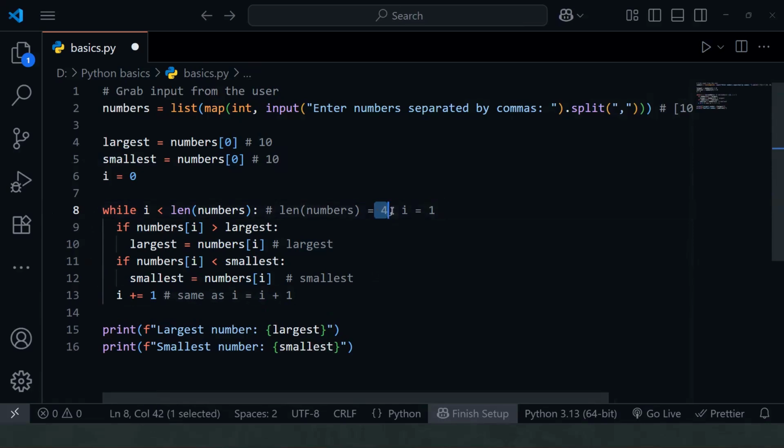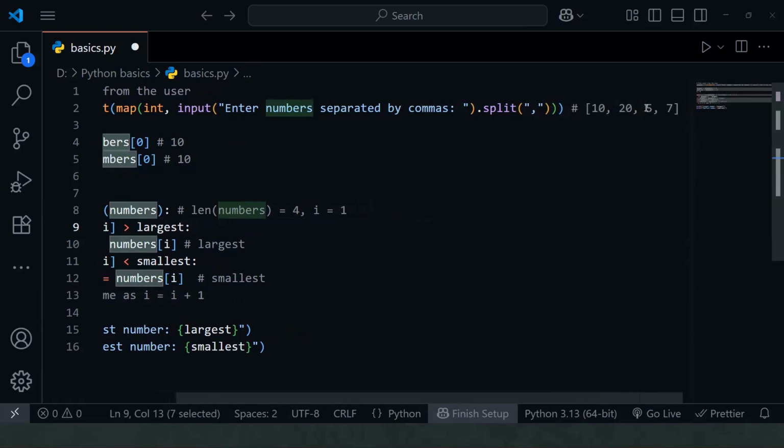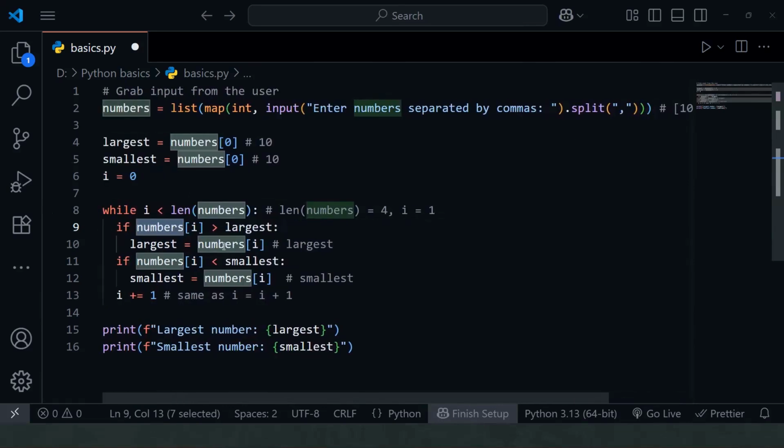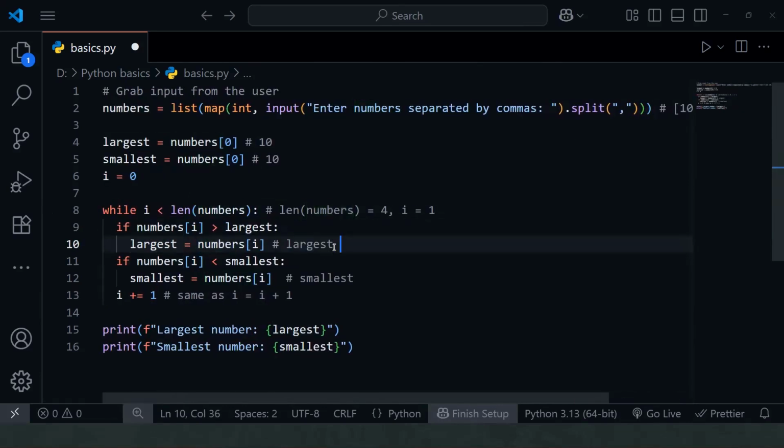Okay, len of numbers is 4. Is 1 less than 4? Yes. Is numbers of 1? What is numbers of 1? 20. Is 20 greater than 10? True. So the largest will be updated to 20. And is 20 less than 10? No, false. Now the i value increments to 2. So this will be 2.